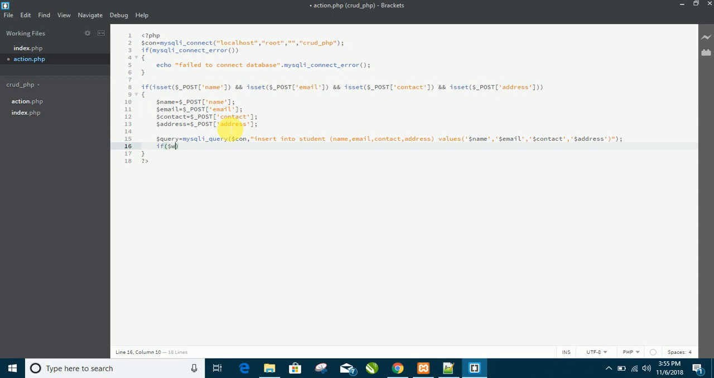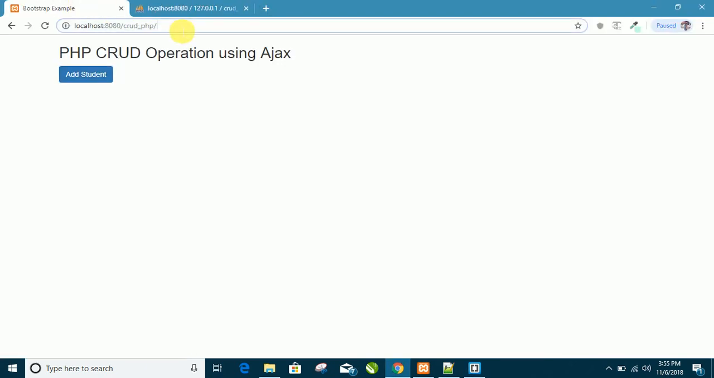If the query is executed, then what message you want to display: "Data has been inserted successfully", or in the else part, echo "Failed to insert the data". Fine. So let's check first whether the code is working or not.